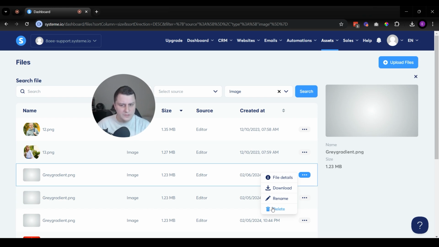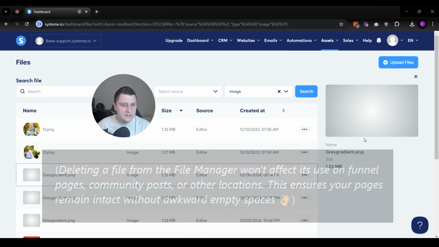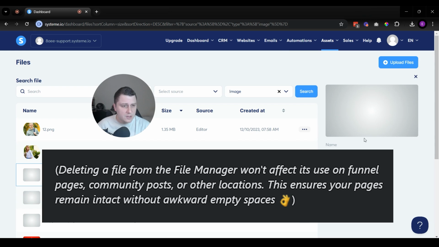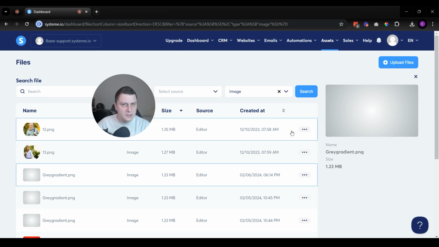I didn't fully understand the delete functionality because according to the actual announcement post a couple of days ago, let me read it. This is by the founder himself, Aurelian. And he said that deleting a file from the file manager won't affect its use on funnel pages, community posts, or other locations. This ensures that your pages remain intact without awkward empty spaces. So you can delete them from the file manager, but they don't disappear from the pages, courses, wherever, right? So that kind of makes sense, right?